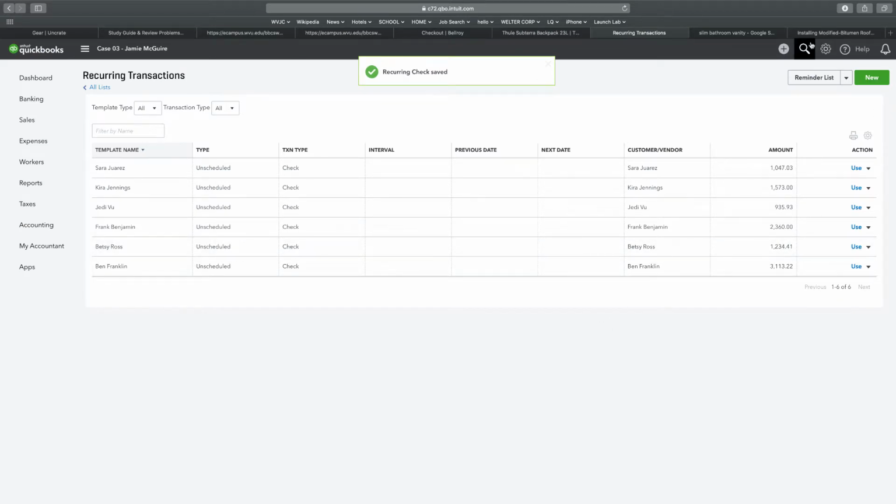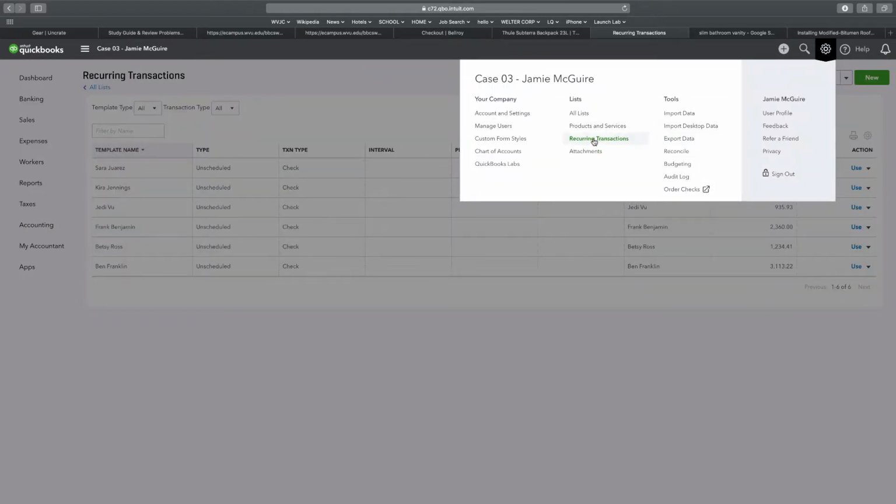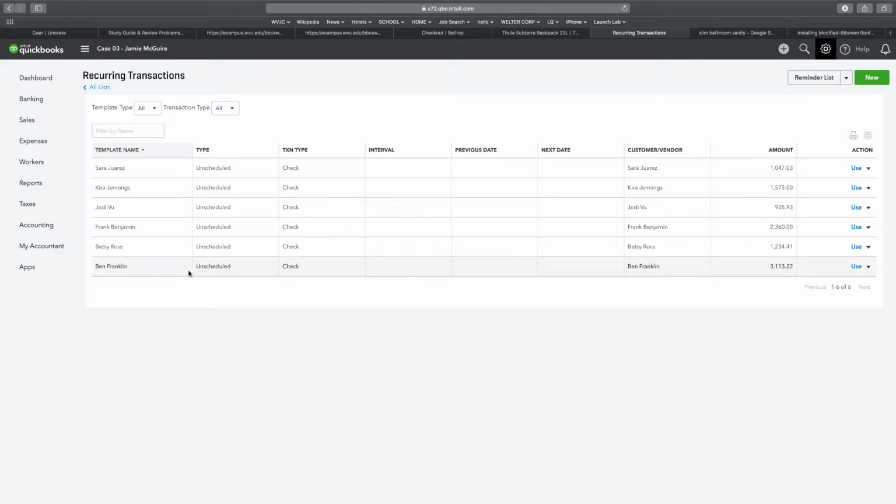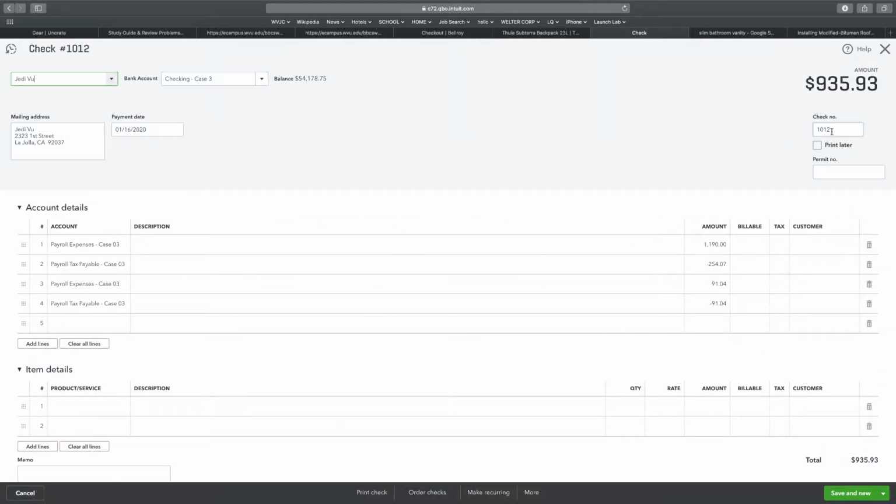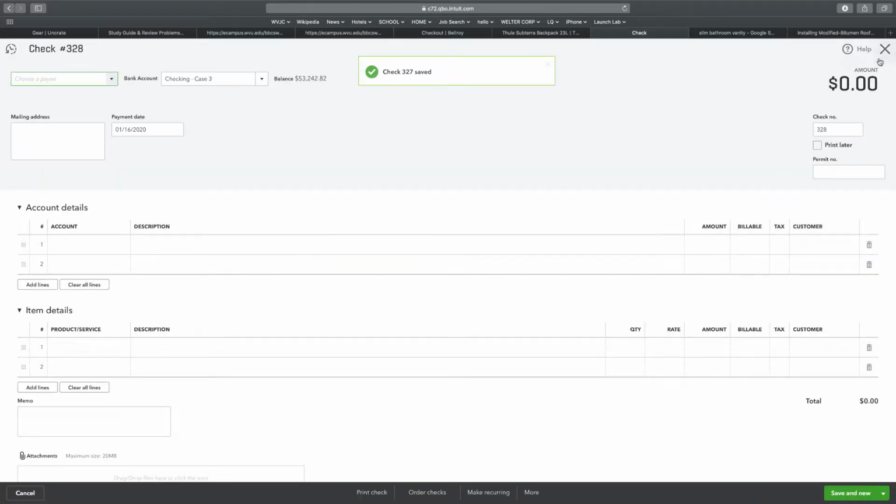Now I need to go into that template, gearbox, recurring transactions. I'm in this template. I'm going to go find Jetta. And 327 is the check number. I'm going to go ahead and post this, save and new, because I didn't post it before.